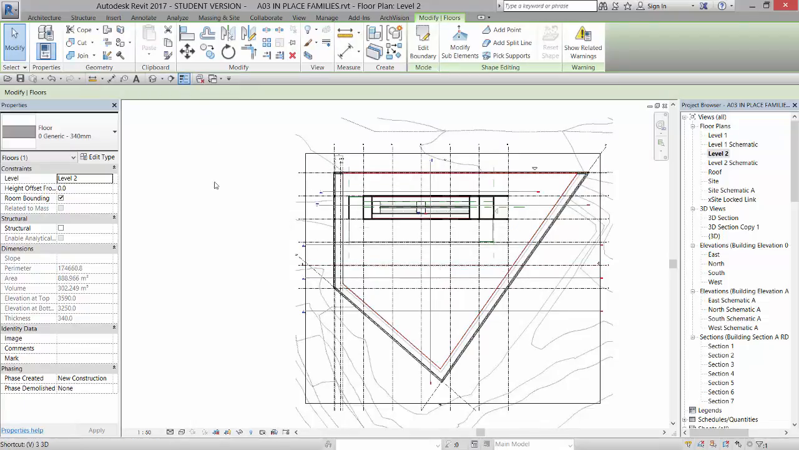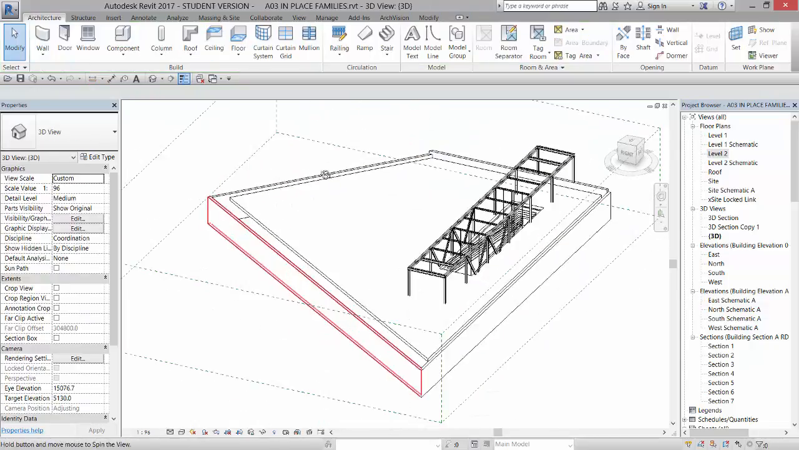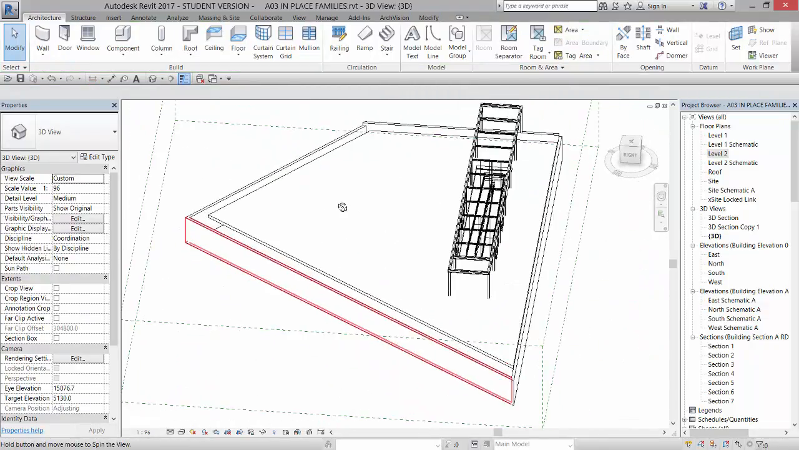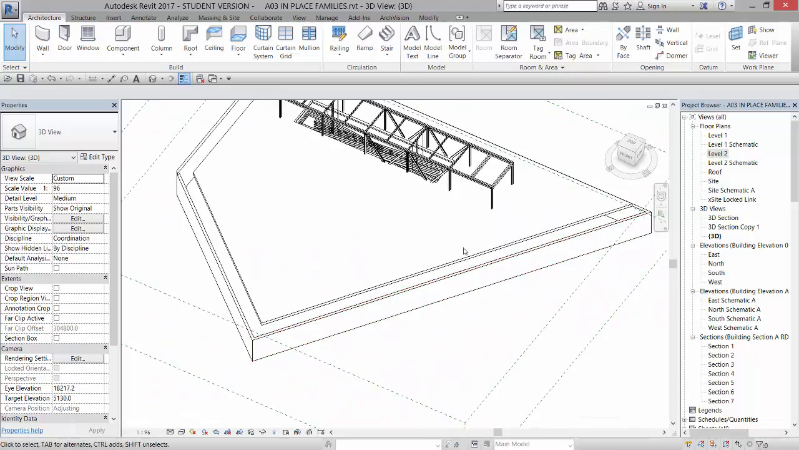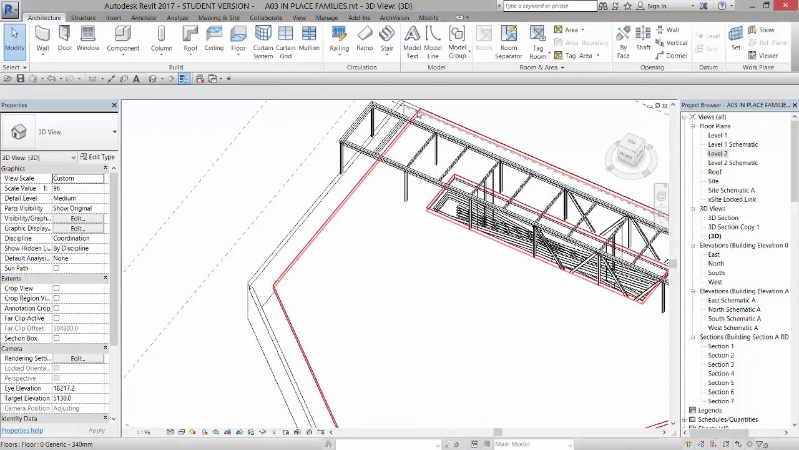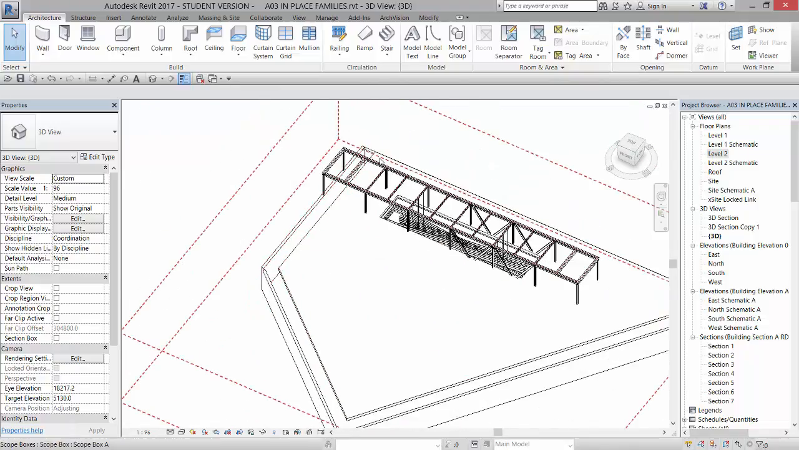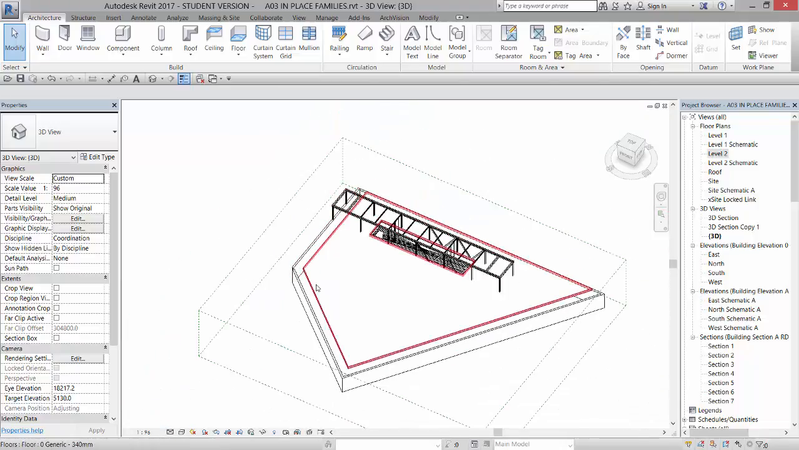Now, if I go to V3, look at the 3D view, now I've got an offset. Now, in the next video, what I'm going to do is create a sweep around the edge of this that is the shape of that seat.